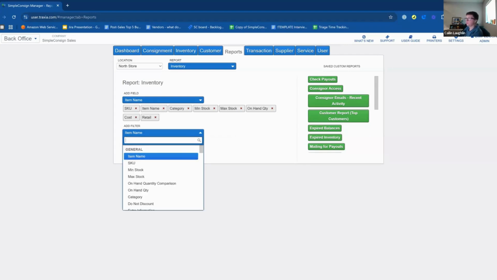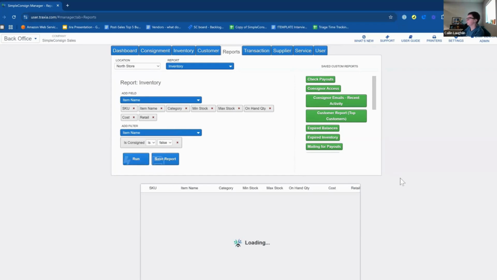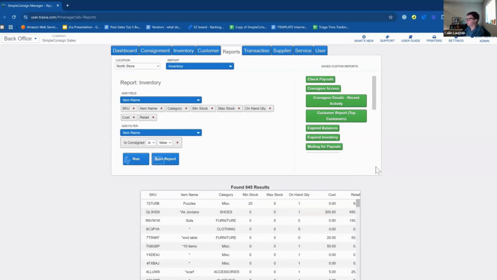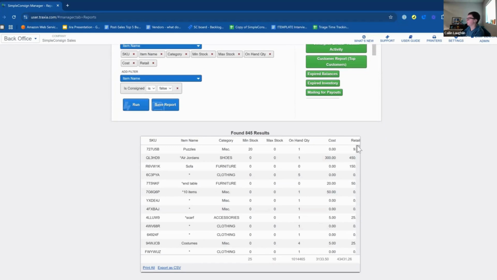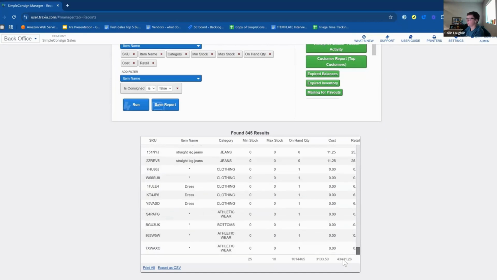Getting back to the requested one though, we want is consigned. So is this item consigned? We want that to be false. Not consigned items. So then if we run this report, assuming that there is not too much inventory in here, there we go. So there's our list of all of our store-owned inventory.